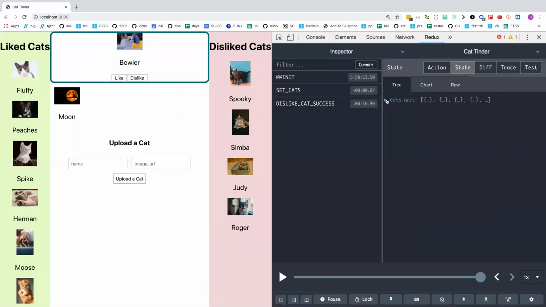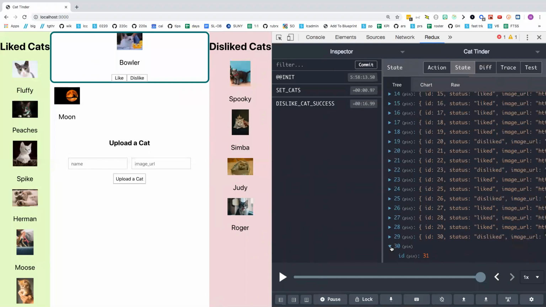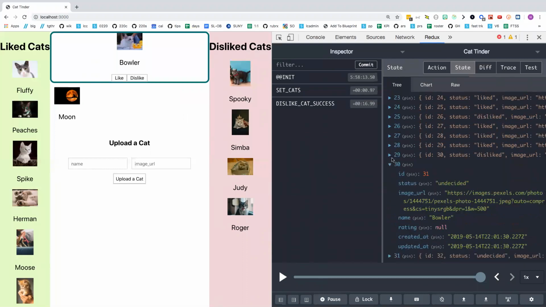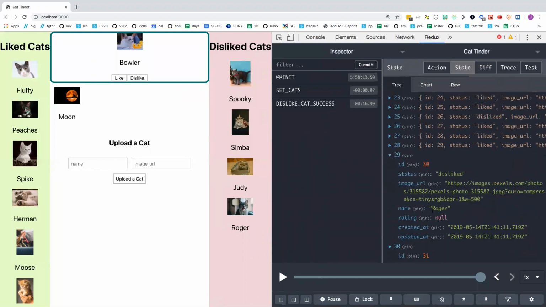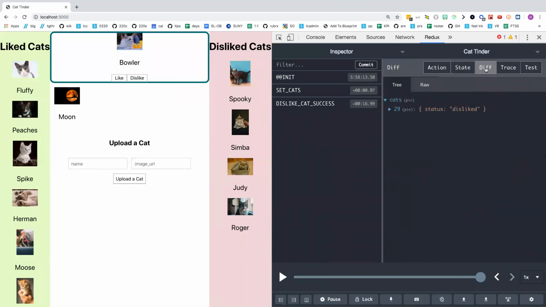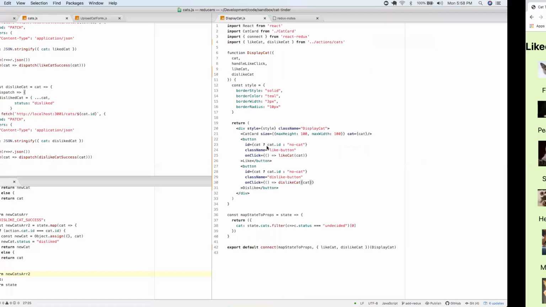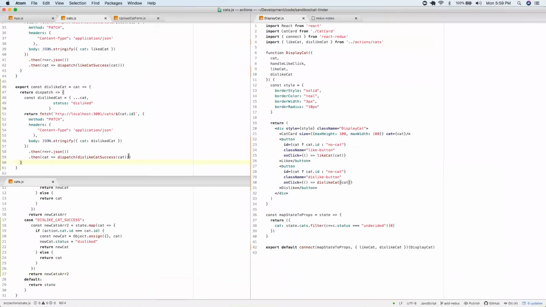I look at Redux, my store is updated. Cat number 30, Roger, is that you? Oh, cat number 29, I guess would be 30, that's Roger. He's now been disliked. If I look at the diff, he went from undecided to disliked. This is all good news. Now, I'm gonna show you something. I could do this.